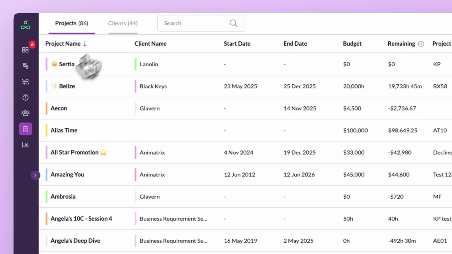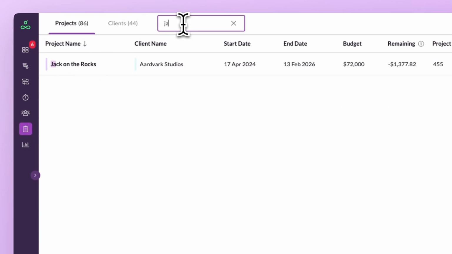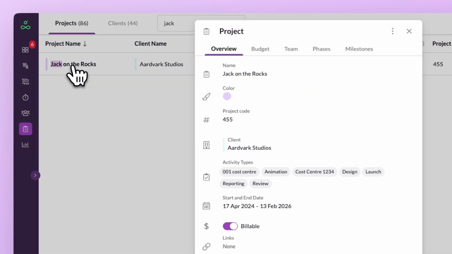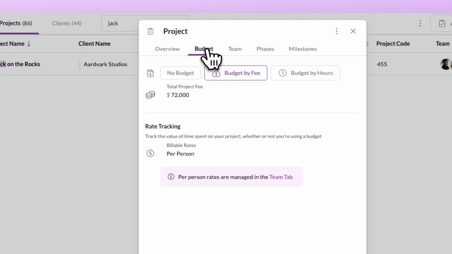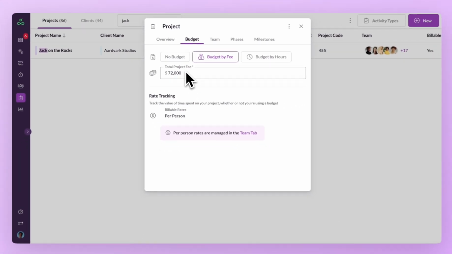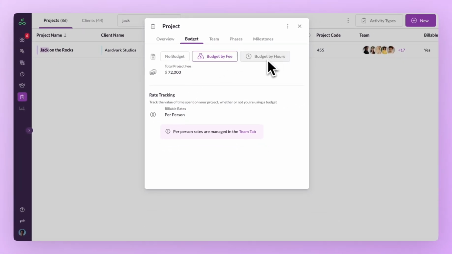Next, head to the Projects section. Open a project and jump into the Budget tab. Here you can set your budget either as a total fee or by total hours, depending on how you prefer to manage the project. Now move to the Team tab.